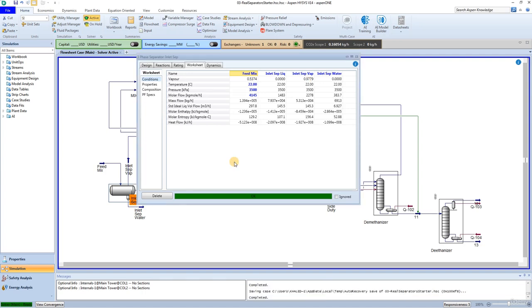Task 2. Using carryover correlations. As an alternative to defining imperfect separation amounts, Aspen HYSYS allows gas and liquid carryover to be calculated by using 3 different calculations. These correlations are the generic, the horizontal vessel, and ProSeparator models. All 3 correlations follow the same basic calculation sequence.